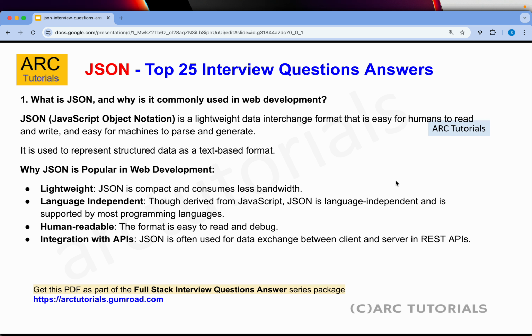First, what is JSON and why is it commonly used in web development? JSON stands for JavaScript Object Notation, which is a lightweight data interchange format that is easy for humans to read and write, easy for machines to parse, understand, and generate. It is used to represent structured data as a text-based format. The extension usually would be .json if you're saving it as a file.